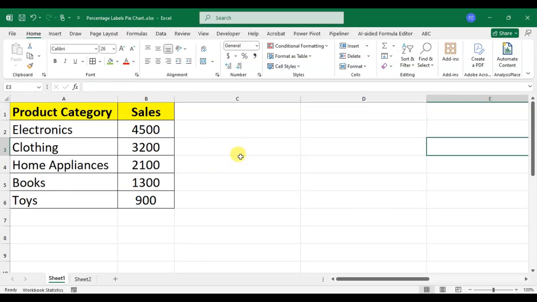Hello everyone, in this video we will learn how to add percentage labels to a pie chart in Excel. So let's start. In my Excel, here you can see I have data: product category name and sales amount. Here I'm going to first create a pie chart.